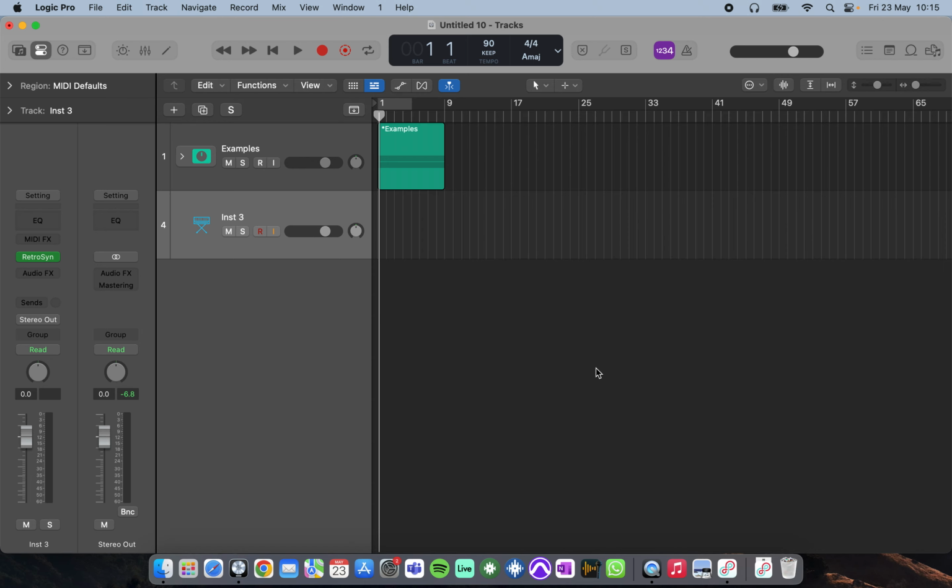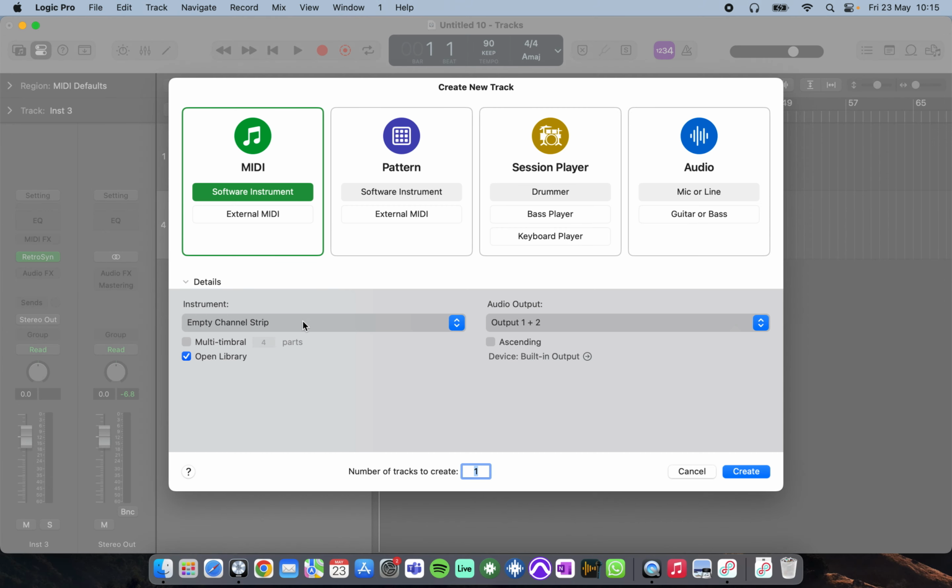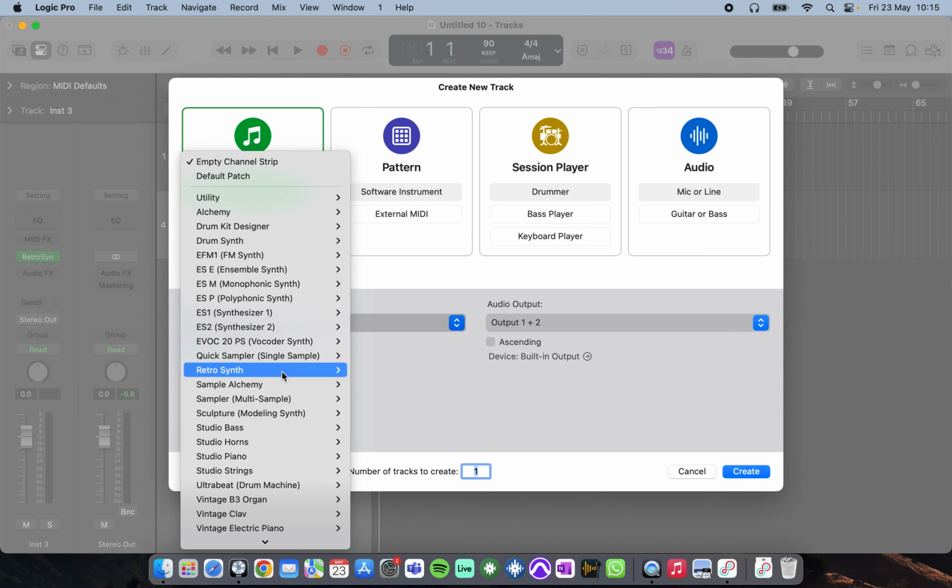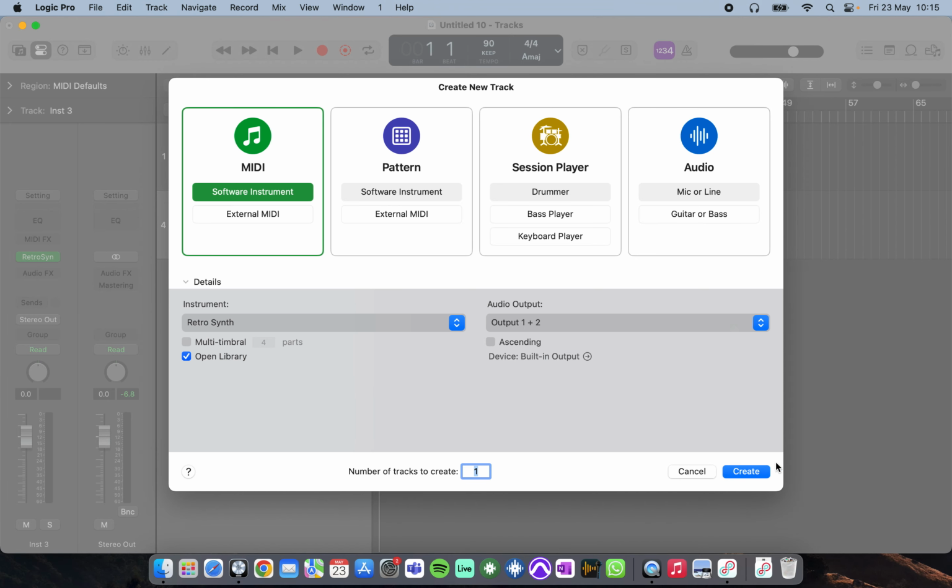The basics of synthesis, namely subtractive synthesis, which is what you need to know for the NCFE course for music technology. So, to kick us off, I'm going to open up a new software instrument track. I'm going to select Retrosynth. That's going to be my first one I'm going to use today, which I can choose from the drop-down list there.